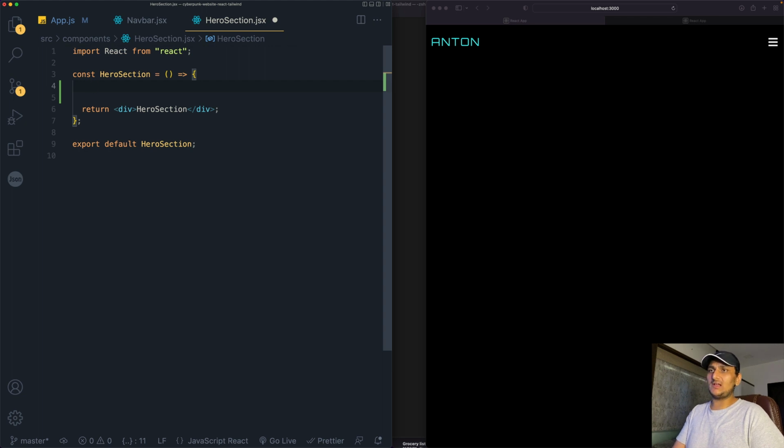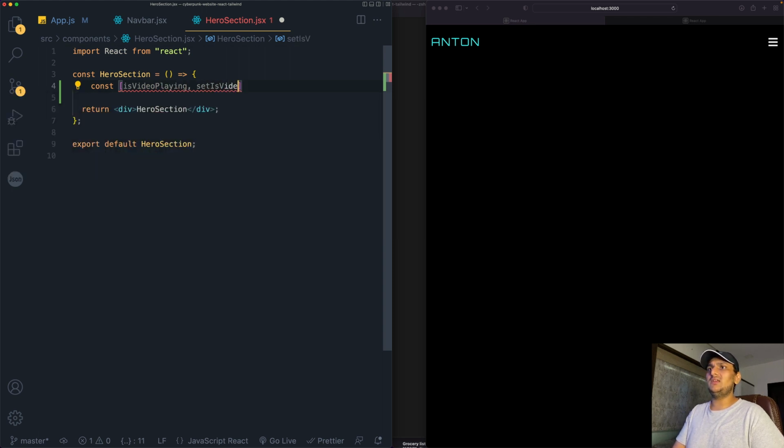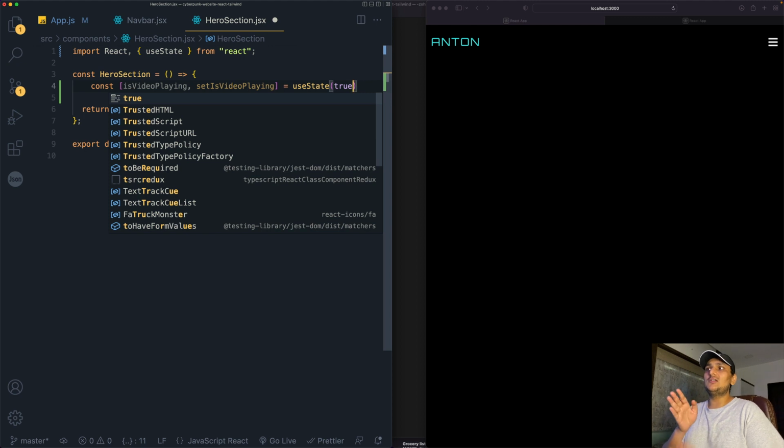I'll say const is video playing, set is video playing, and this is going to be use state, and by default it's going to be true. Basically this means whenever somebody visits your website, by default the video is going to play and the user has a choice to pause the video. I think that's a good default to have.